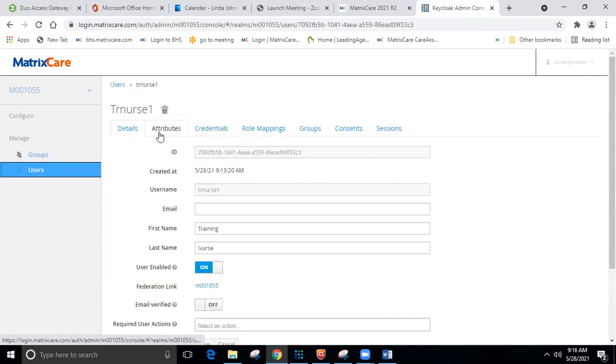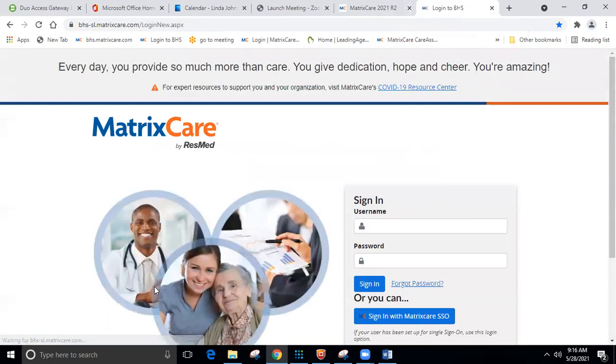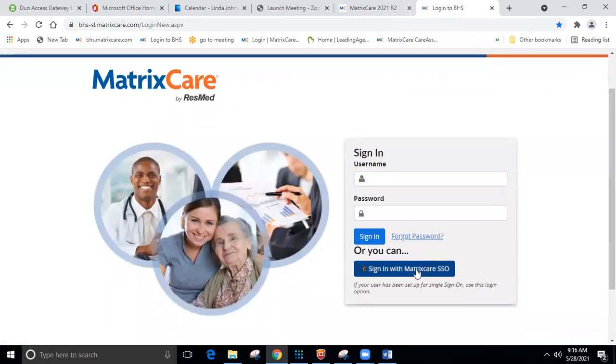So basically details is where you first put in their name, username, first name, last name. Then you'll go to credentials and put in that temporary password. And then they're set up now in Matrix, Elite, and KeyCloak. But we have one more place to go. We have to go into Senior Living and set them up. And let's see if it'll let me on the training site.